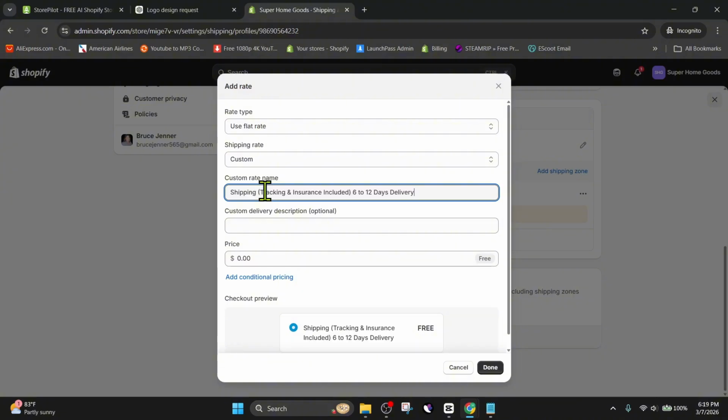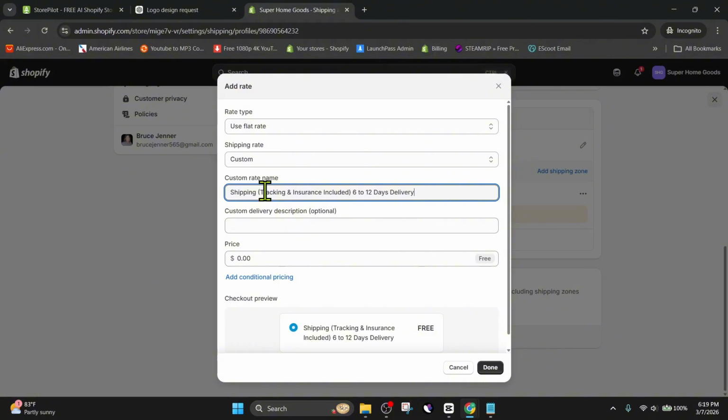So I do like to add a little value to my titles. As you see here, I put shipping, tracking, and insurance included, just so they know. And also, very important, I put 6 to 12 days delivery, because in the US, you're expecting your product in like 3 days anymore. It's a fast moving shipping world over here. If the customer doesn't get it in 3 days, they're going to be emailing you like, hey, where's my order? And they'll know going in before they buy this that it's going to be 6 to 12 days. So this will eliminate a lot of emails for you.